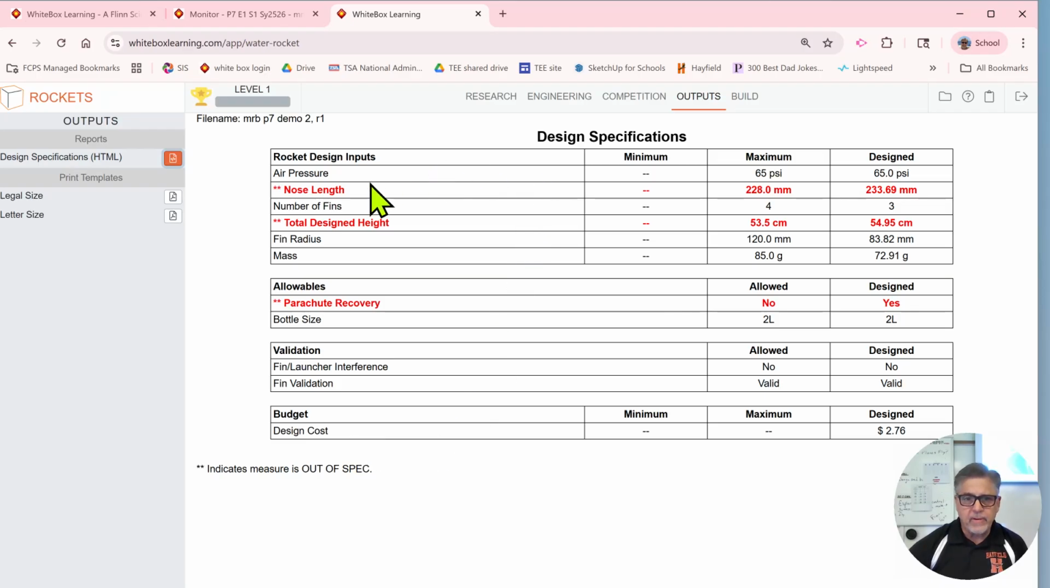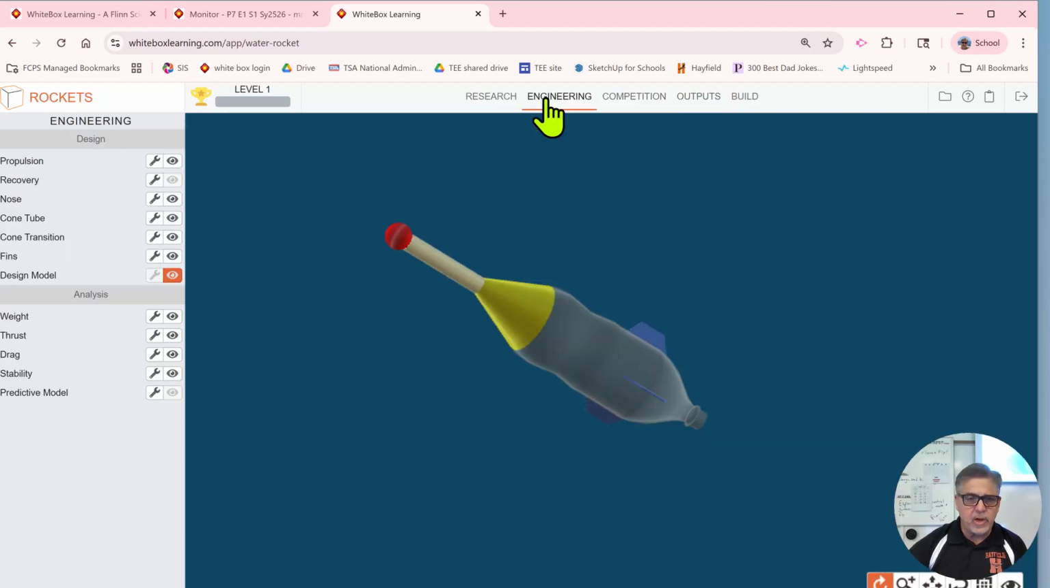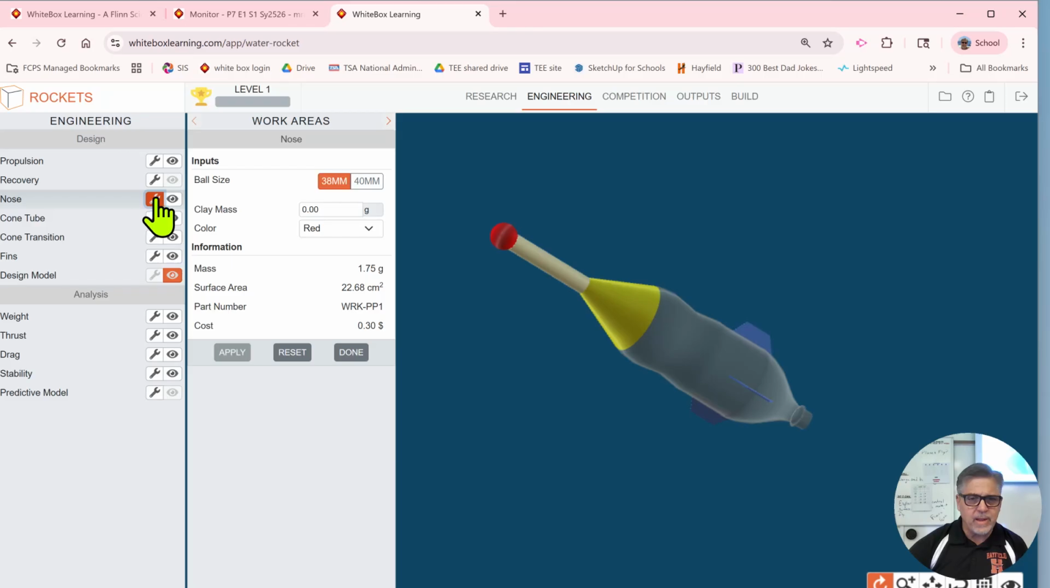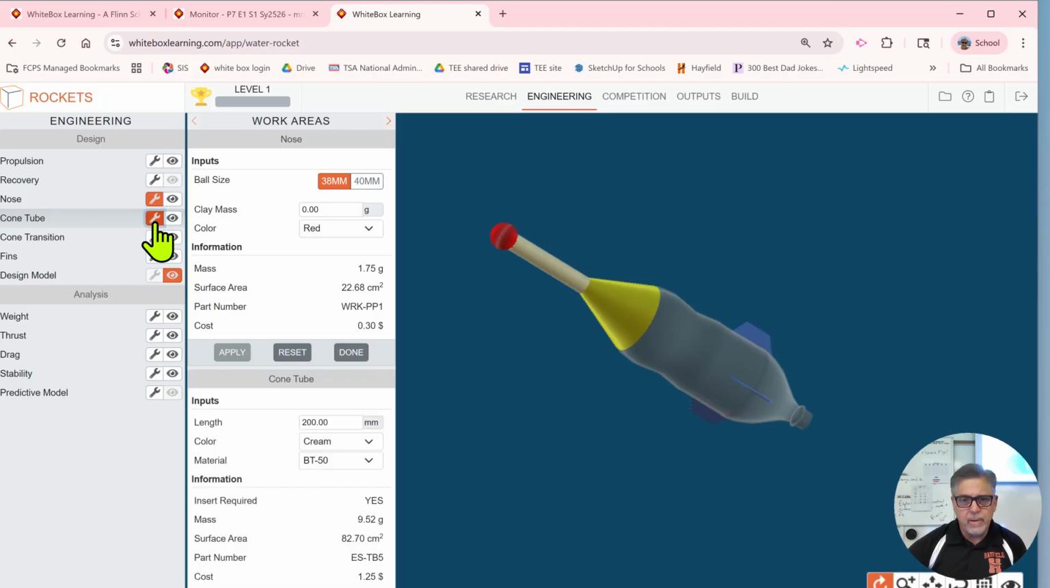So I've got to go back to engineering, and I'm just going to work down this list. Nose length is the first thing. You can see it is about 5 millimeters, 5.69 millimeters, too long. Now, a lot of kids go to nose here, and they're like, I don't see anything there. Well, actually, you have to go to the cone tube, sorry. And that's what's too long right here.